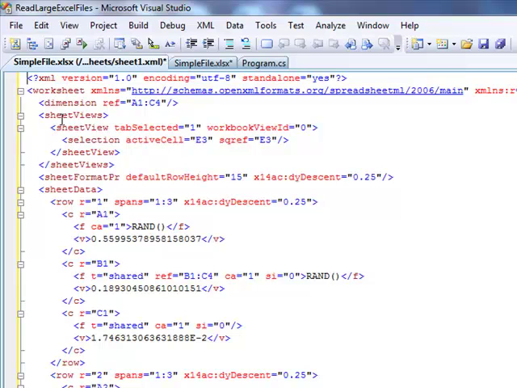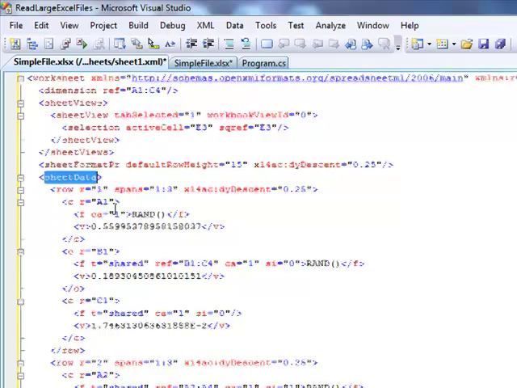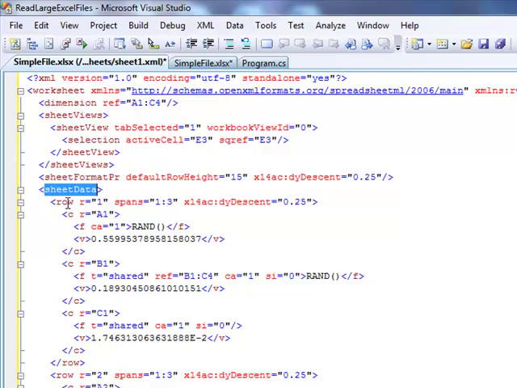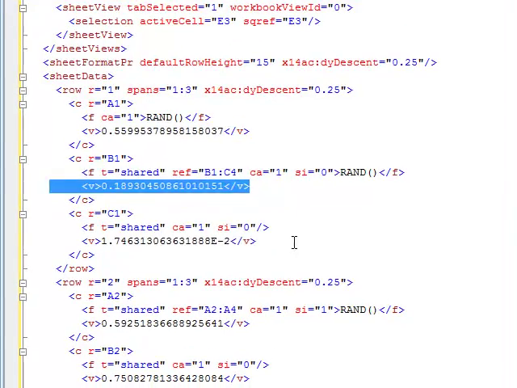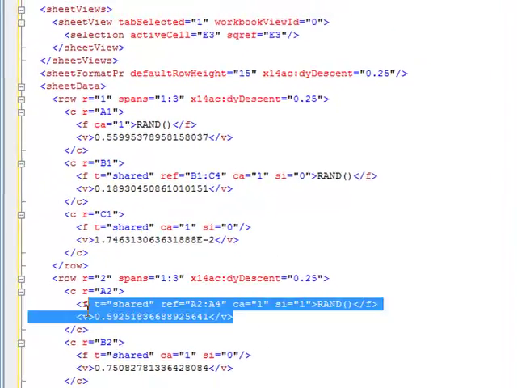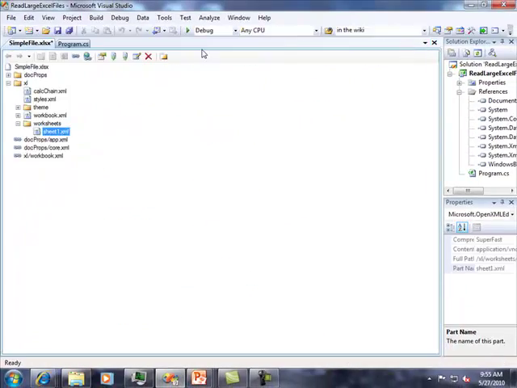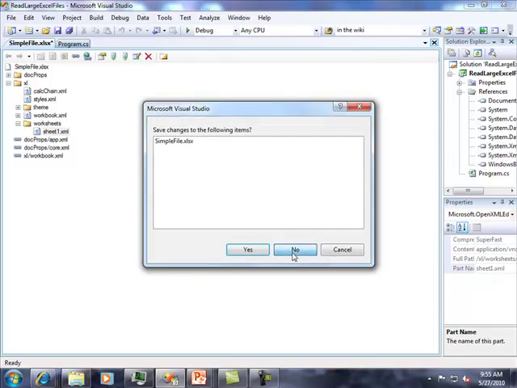In this worksheet part, you'll see that I have a worksheet element, and as a child of the worksheet element, I have a sheet data element. The sheet data element contains all the data within my spreadsheet. So I have the rows, and I have the cell values right here. What I'm going to do is read all of the cell values within my worksheet part. So now that we've seen the XML, let's take a look at the solution.